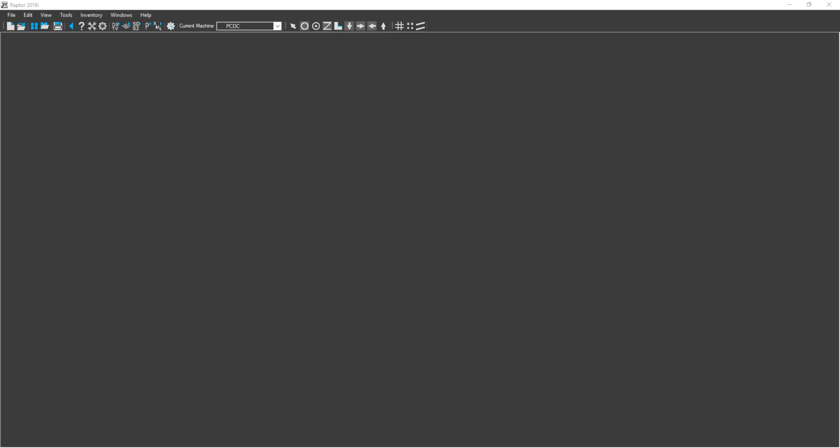The topic of this video is to describe the options in the File menu in Raptor. The first available selection is New. This is used when you need to create a part in Raptor. If you have to create a part from a drawing, this would be the choice you would use.